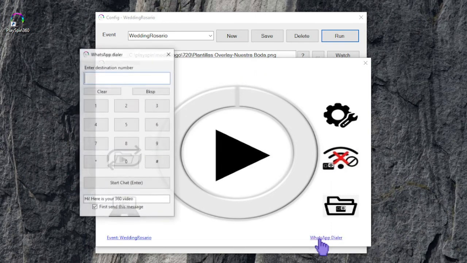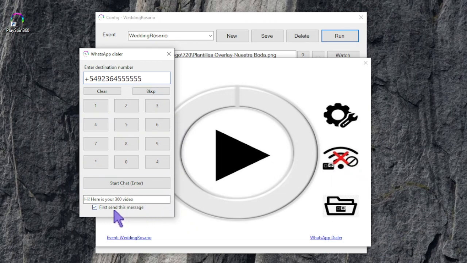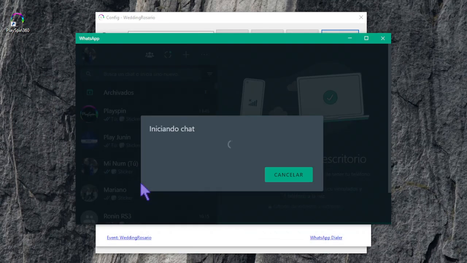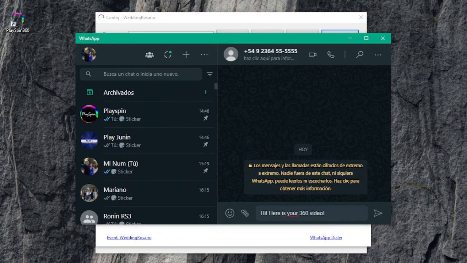Press the button and enter the number you want to send the video to. By checking the option that says First Send this message, you can predefine a text to send to the loaded number. Once you have entered the number and typed the predefined text, press the Start Chat button. A WhatsApp chat will open with the number and text entered.